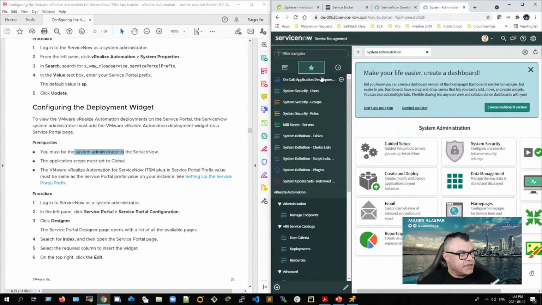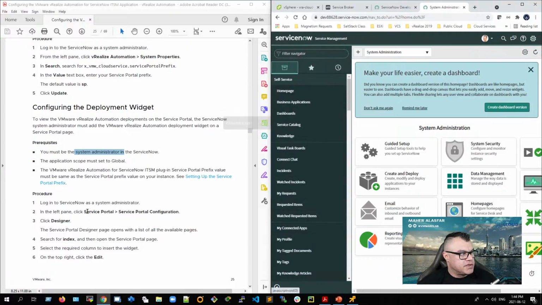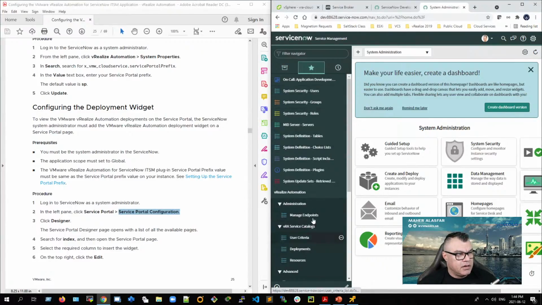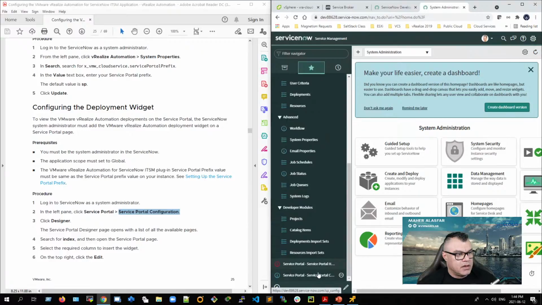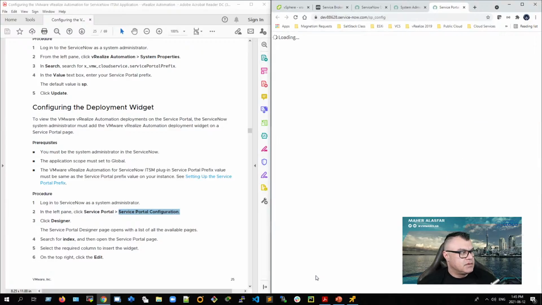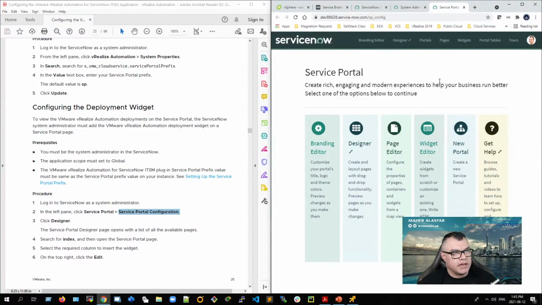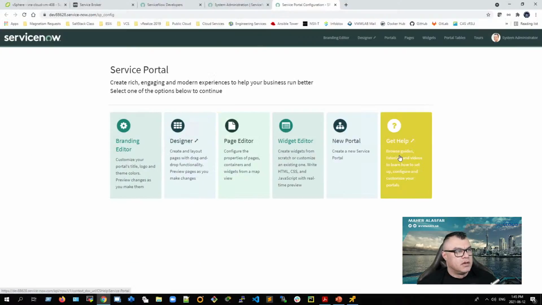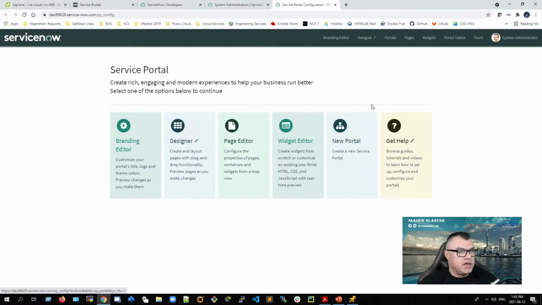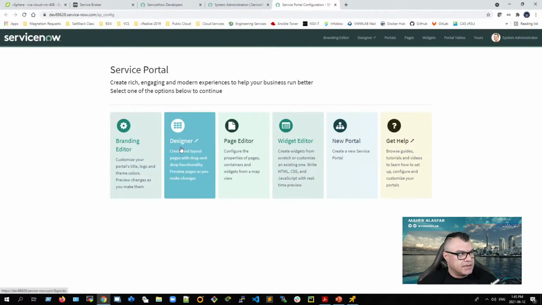Now what I can do is, in the filter navigator, search for service portal and launch the service portal configuration. So I've already added these to my favorites. So you can see here the service portal configuration. Click that and it's going to get you here, right? And from here, as a system administrator, we're going to click designer.